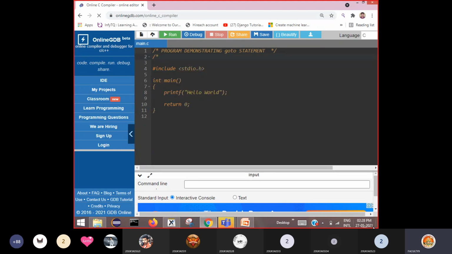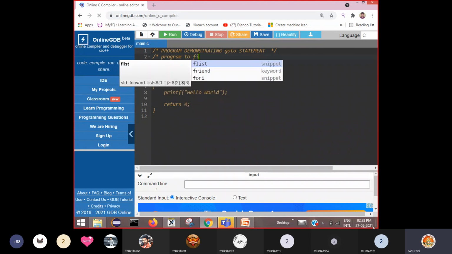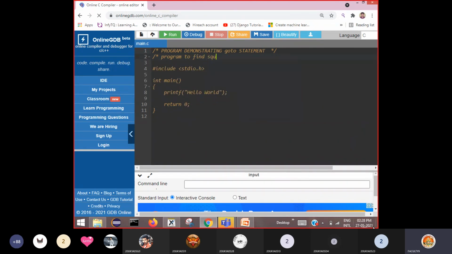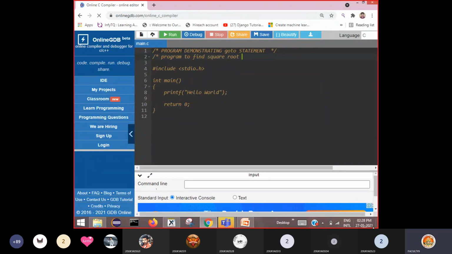What is this program for? To find the square root of a number. Okay, so for that I am writing this program here. Include the header file here, then begin your main. Now I want to find the square root of a number, so I declare a number here.